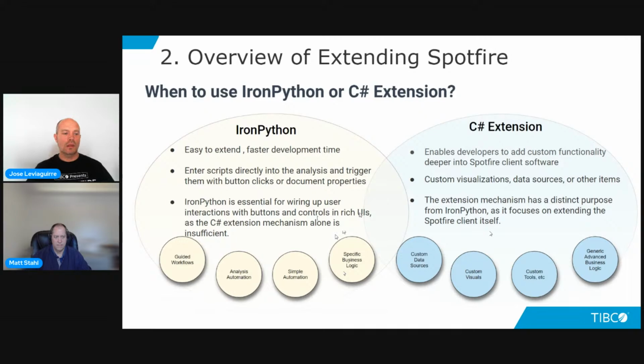But with mods, you cannot do data sources or other things, but with the C# extension, you can. And so it's a different purpose from IronPython. IronPython focuses more on extending the Spotfire client itself, and you can see here the example that I mentioned before.